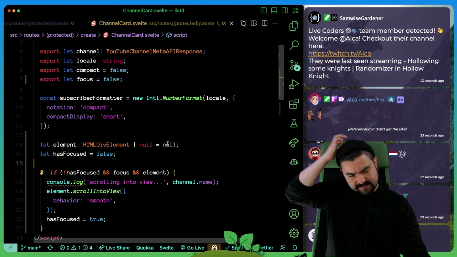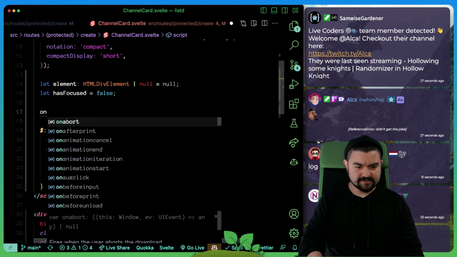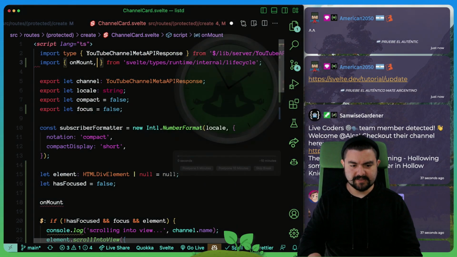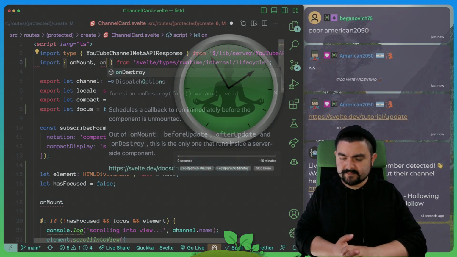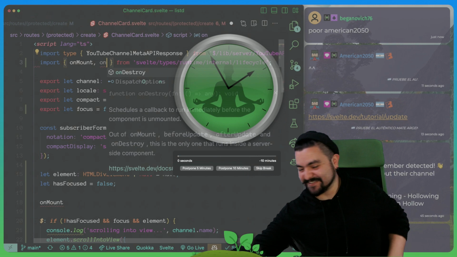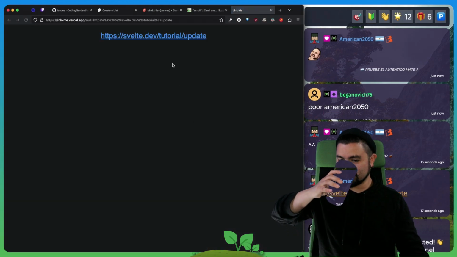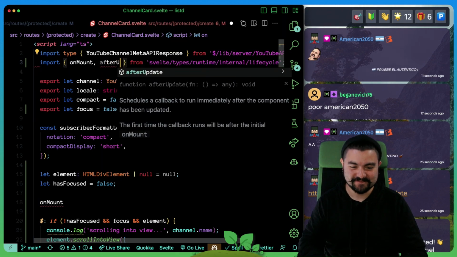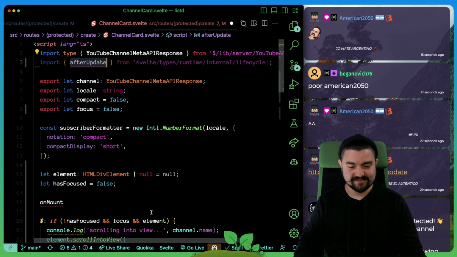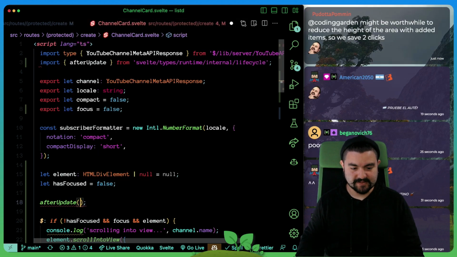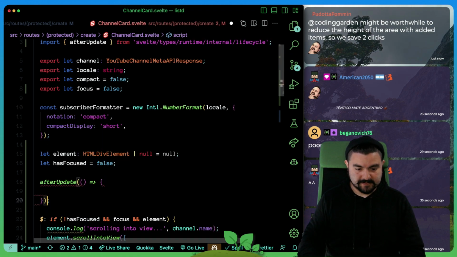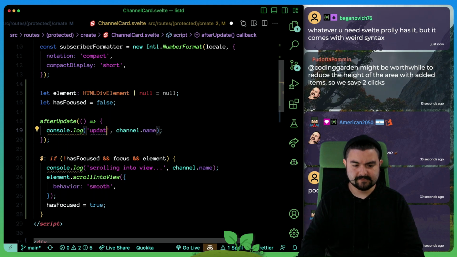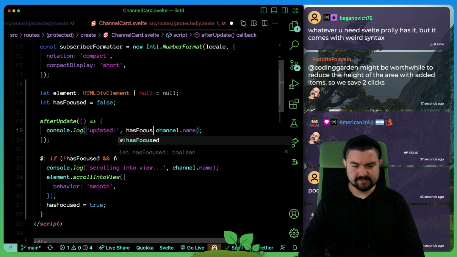Is there like an on update Svelte lifecycle method? There's on mount, but what else do we get? On destroy? Before, that's exactly what I was just looking for. Great. Before update or after update. So after update, I want to grab basically just this. And then we'll log has focused like this.